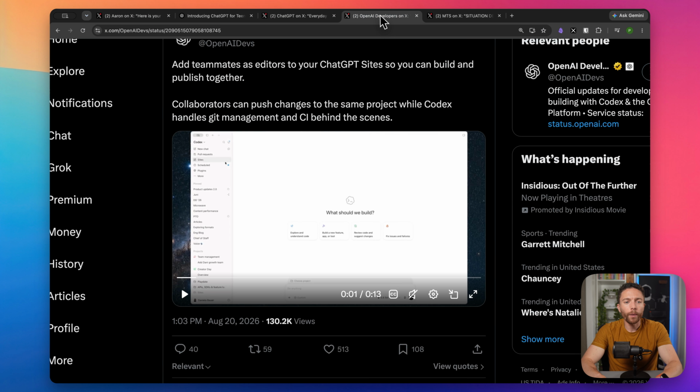OpenAI has also announced that you can add teammates as editors to your ChatGPT sites. Sites is a way that you can quickly build websites using ChatGPT. I've made an entire video about it before. I'll have that linked in the description down below if you want to check it out, and all the things you can create with ChatGPT sites, because I found it to be incredibly useful. But now you can invite a teammate to edit the site as well.